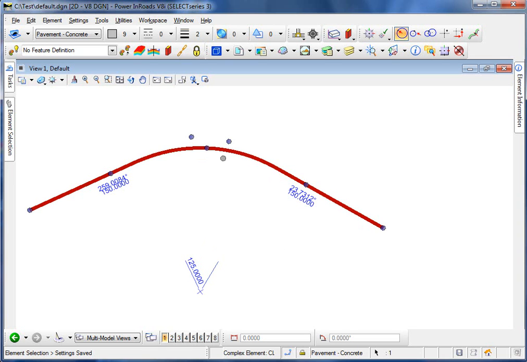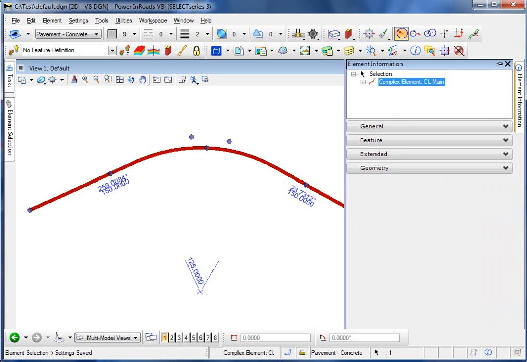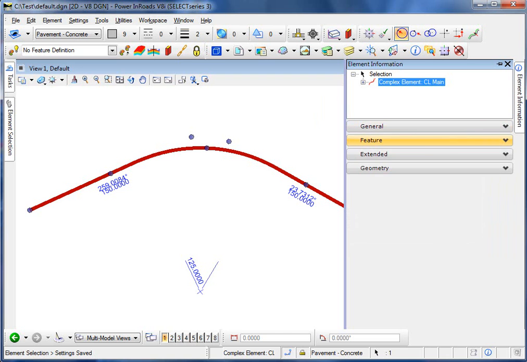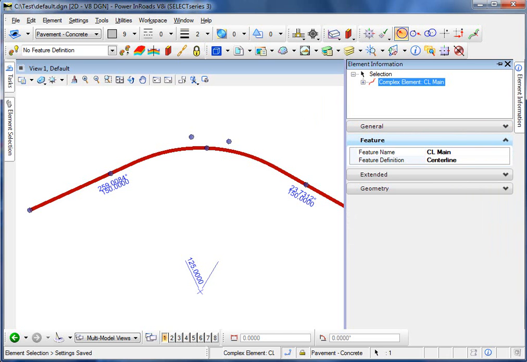But in addition, we can review and edit any civil element via the Element Info dialog. So I'm going to come over here to the Element Info dialog, which I've got docked. And you can see that I have access to this geometry element. Now again, you've got your General tab as we always do, but you'll notice here, for example, you have the Feature tab. So this is a civil element.